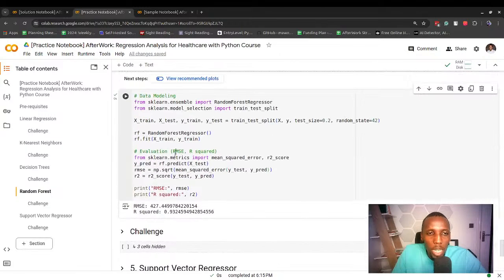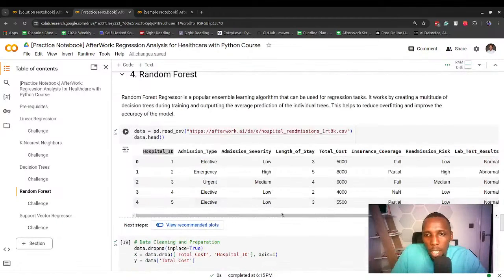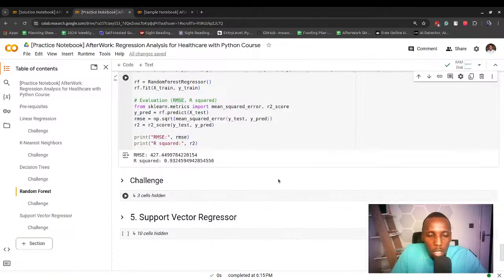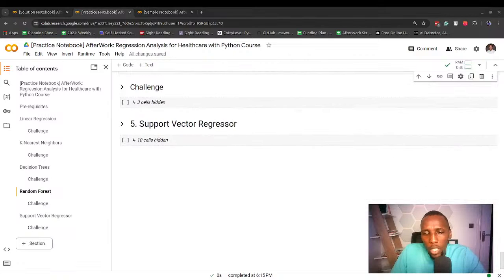So for random forest, you can see the RMSE is 417, and the R squared is 0.9, which is closer to 1. So which is fairly okay. But again, as mentioned, you could always verify that with the average total cost, and see how it fares. Pause the video and then work on the challenge.